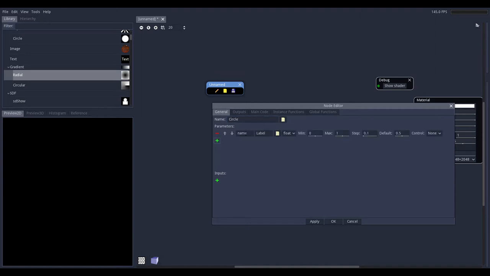And the circle has a size. This is the minimum value and the maximum value. This is the step between how much you want to change between the two. Let's add some precision here and the default value. This control is the visual control that you can see here. If you do apply, you'll see now you have a slider there. This node will have no inputs. As an output, you will generate a grayscale image.